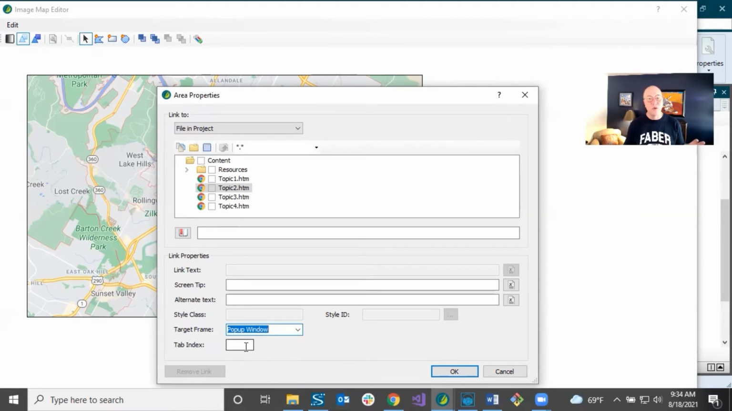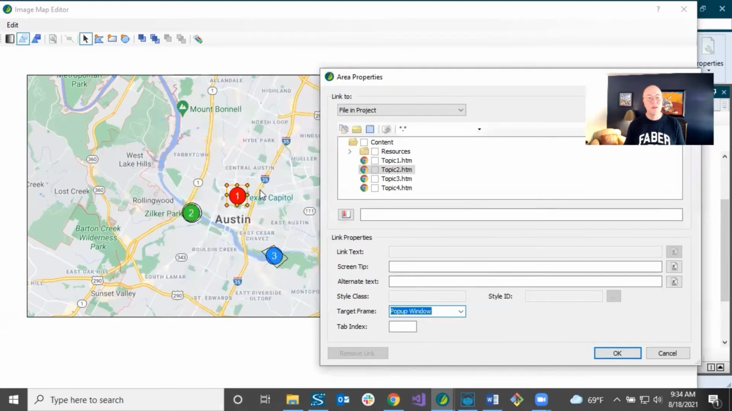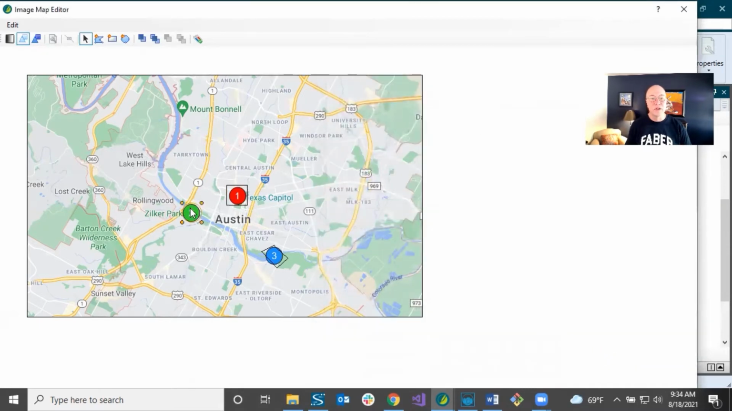Now, tab index. If people get onto that topic and start pressing tab, it will highlight those areas, those hot spots in your image map, and then people can press enter and activate the thing instead of clicking it. By default, it's going to go in the order I created these. I created this one first, my square around that, this one second and this one third. But if I happened to draw number 2 first and I wanted to force this one to be the first one, I would just put in a number 1 there. It's going to work here because I already drew them in order.